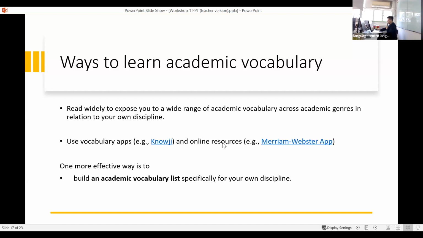And I have found two apps particularly useful. So if you click on the link here, Noji. Noji is a very useful app. This app was developed based on one well-known academic vocabulary list developed by Professor Ariel Cosset. Okay, so you could download this app and learn academic vocabulary from it.